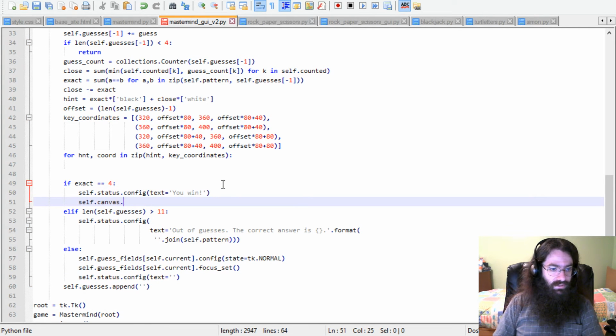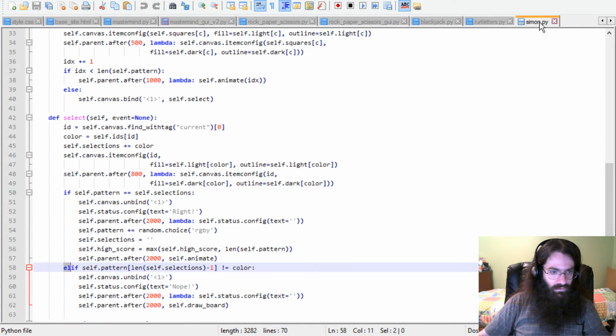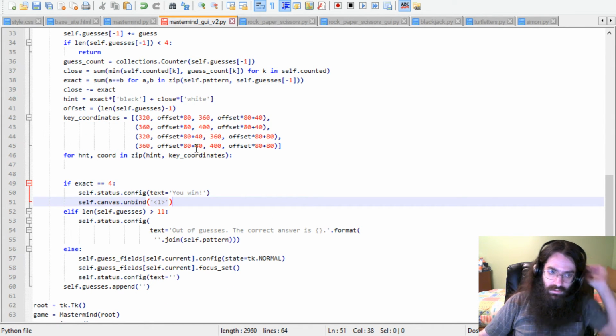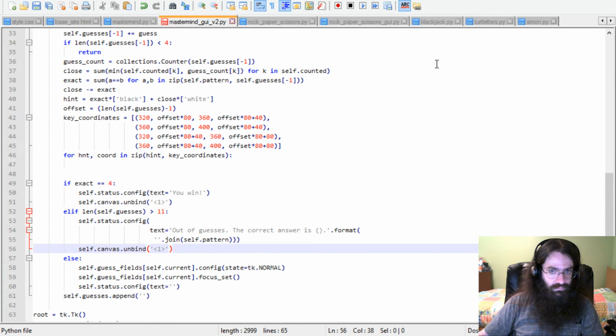And self.canvas.unbind this. Right, is that how it goes? Unbind one, yeah, that works. Self.canvas.unbind. And we also want to do that if we have lost. And otherwise, we keep going.